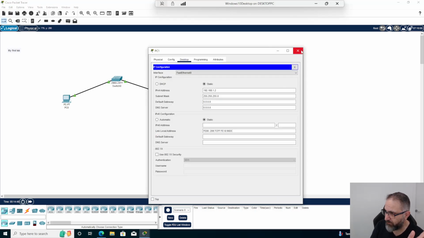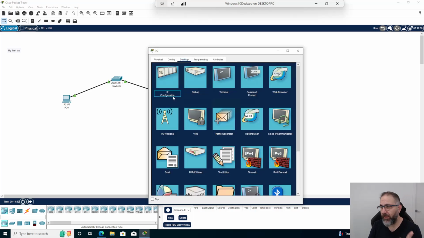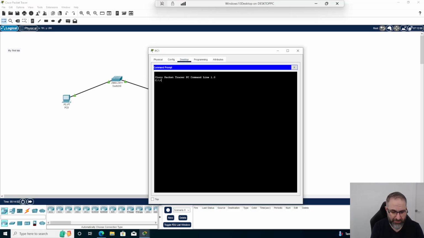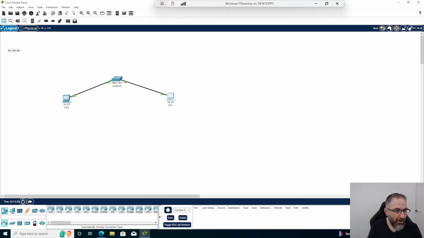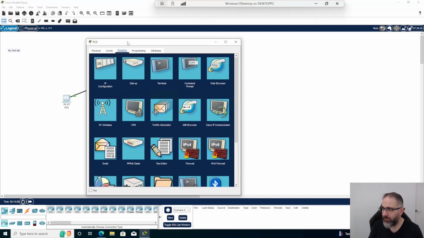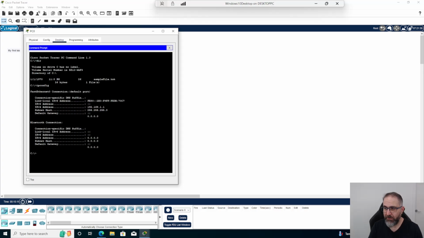I've already configured it. Remember, configure and verify, and ipconfig, and voila, it's there. I've configured it correctly. So now I can simulate a traffic flow from one PC to another. This is how I'll do this. In PC 0, I'm going to go to command prompt and use the ping command. The ping command will send traffic from one computer to another.